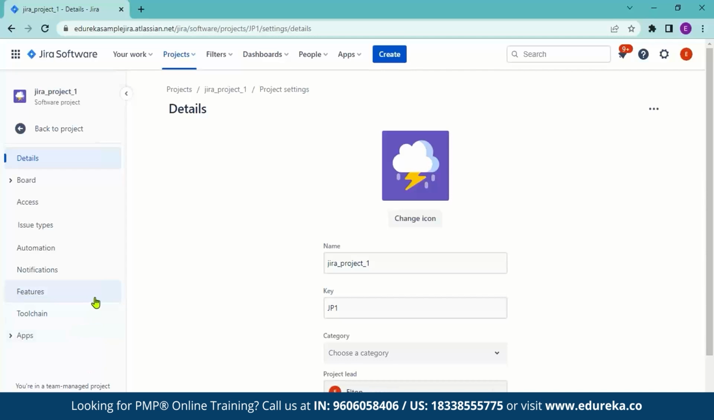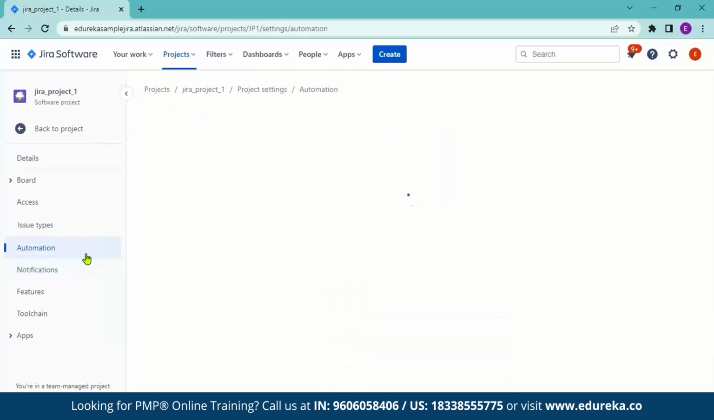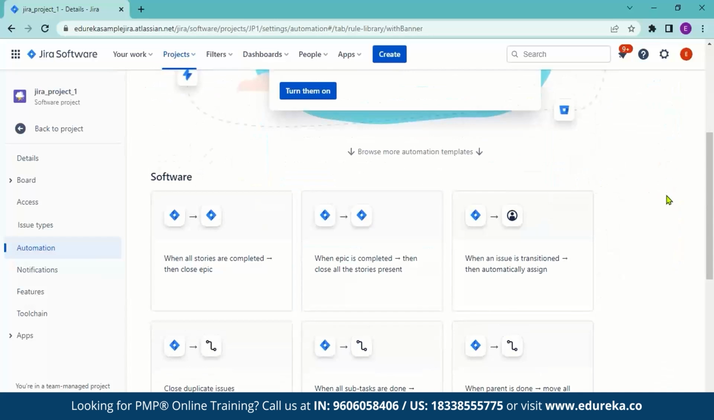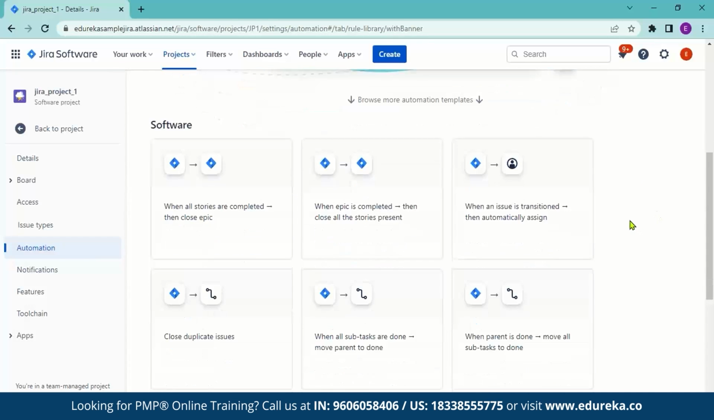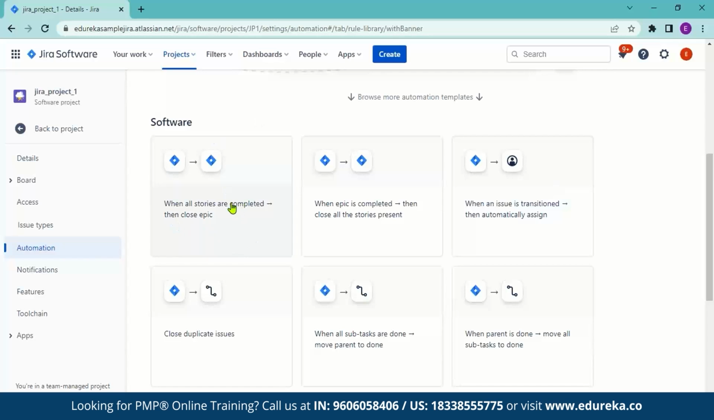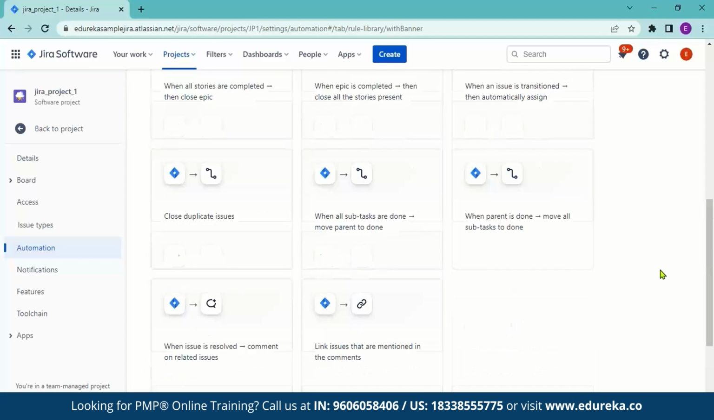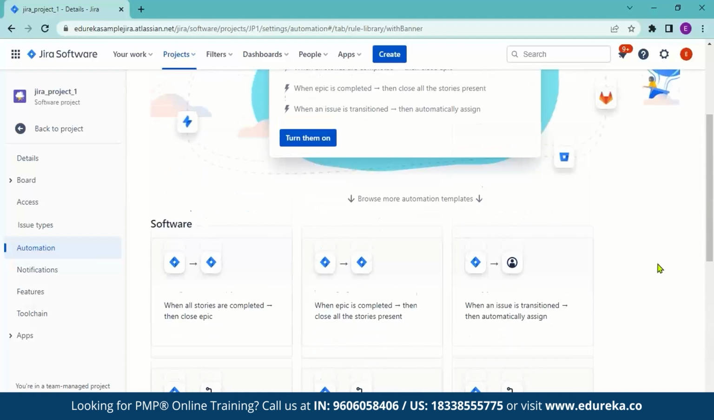And one important feature over here is automation. Now in the automation section, Jira's no-code automation engine allows users to automate tasks and processes in just a few clicks. So if you scroll down over here, you can see a few rules that have been written down. You can see that you can close the epic when all stories are completed, and when an epic is completed, then you can close all the stories that are present inside them and much more. You can browse through these options and you can see whichever ones are applicable to you, and then you can use them to automate your tasks.